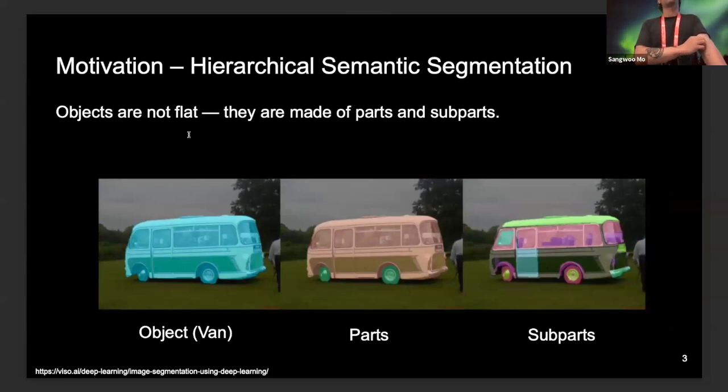It's a realization that objects are not just flat structures. They're made up of parts and subparts. For example, you have a van. The van's going to have wheels, windows, and a body, and then those parts are going to have their own parts that we'll refer to as subparts. To truly understand these things, we argue that models should be able to reason deeper beyond the object level.